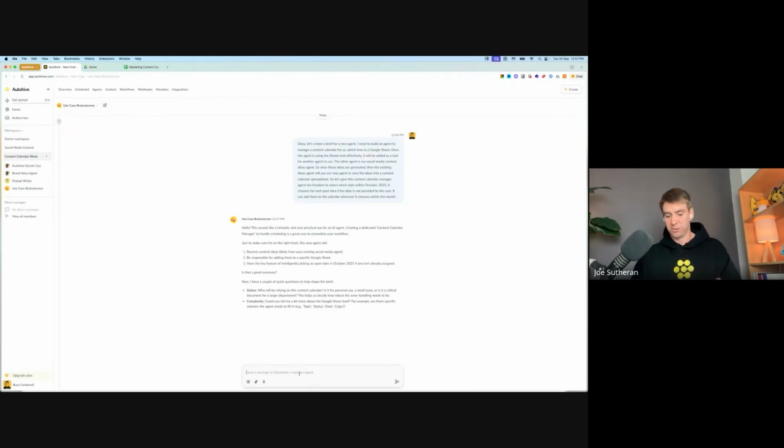So I'm going to answer these questions to give it some more information for the brief. Is it a critical document for a larger department? No, this should be treated as a place to keep ideas. It's not a critical doc. Could you tell me a bit more about the Google Sheet itself?